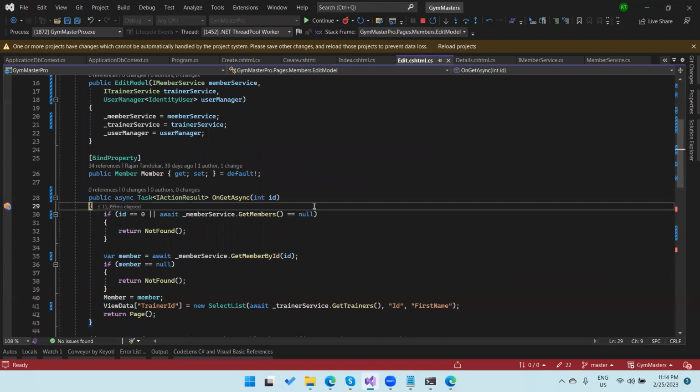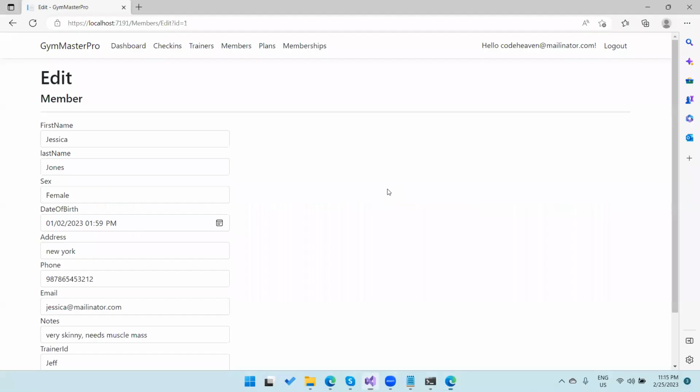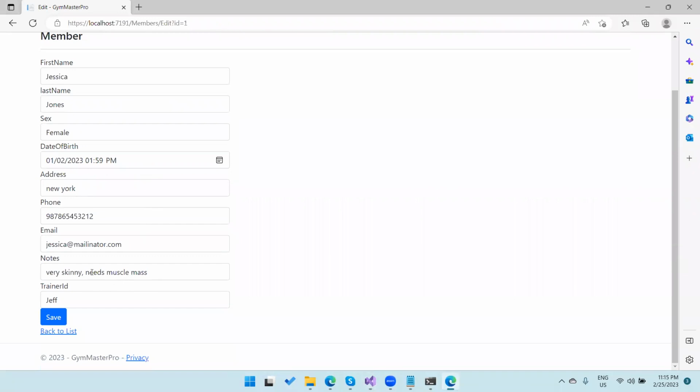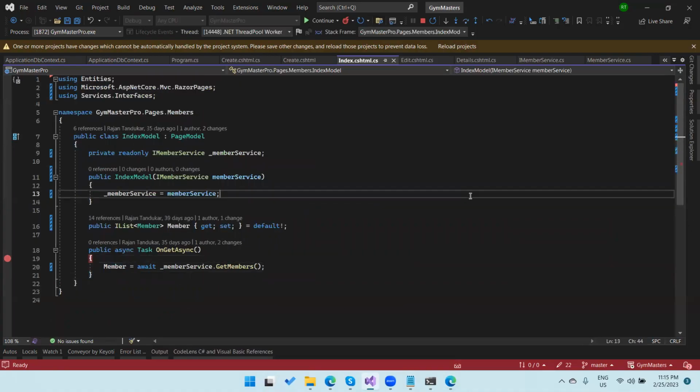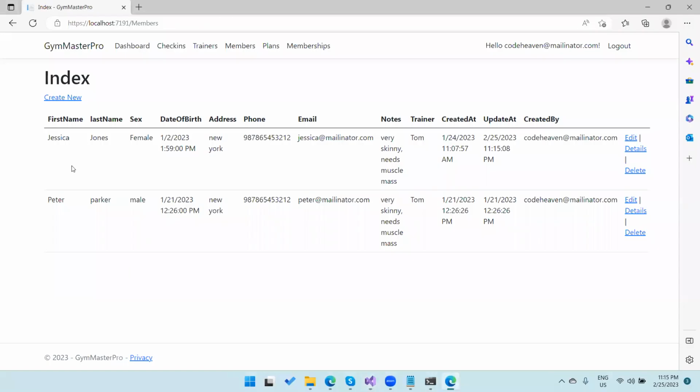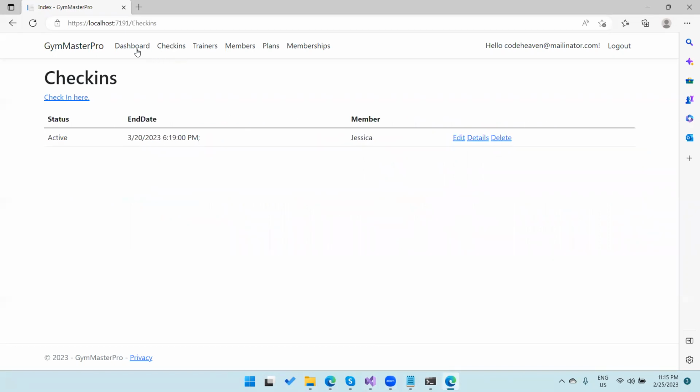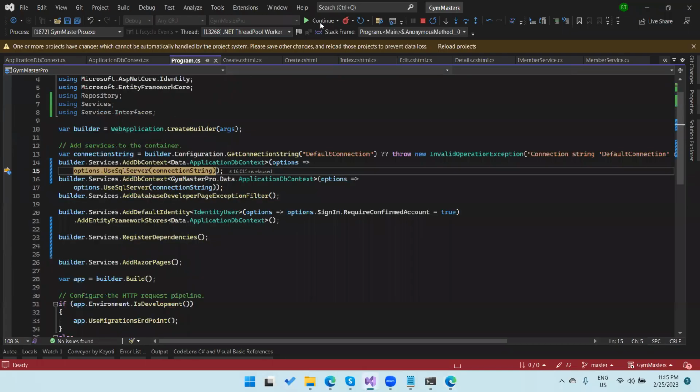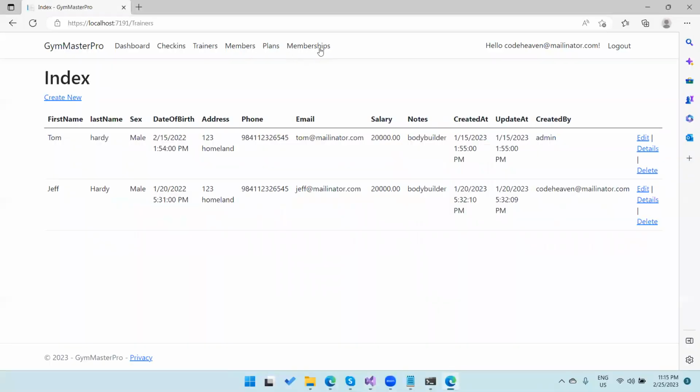Let's try to update. Let's try to change this 20 from Jeff to Tom. Yeah, 20 is also changed. So it looks like it's working. It's working with our new services as well, but we'll need to do the same for the check-ins and trainers and for memberships.